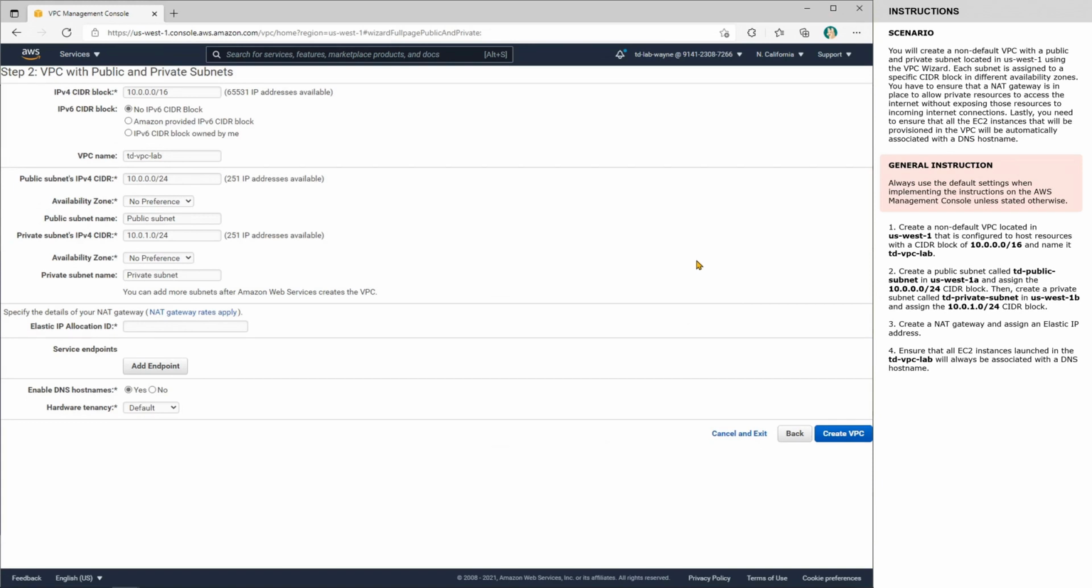Configure the public subnet to use the 10.0.0.0/24 CIDR block. And then, define US West 1A as the availability zone and set the subnet name to TD public subnet. Enter the 10.0.1.0/24 CIDR block for the private subnet and select US West 1B as the availability zone. Set the subnet name to TD private subnet.